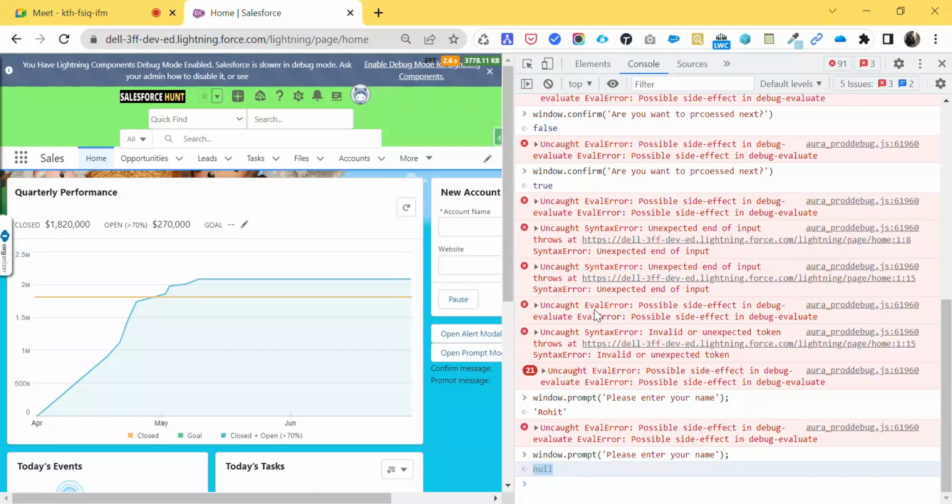So please be focused. This is an interview question, JavaScript platform developer certification. So it's asking like this one: if you have a prompt or confirm or alert, what will the output be? So please keep this in your mind, very important from the JavaScript certification perspective.